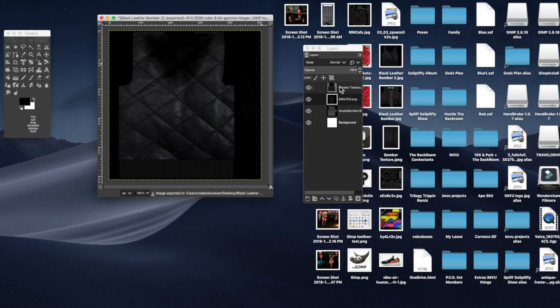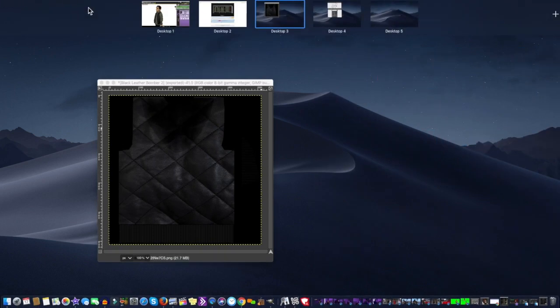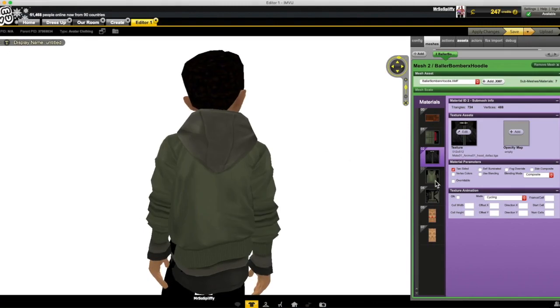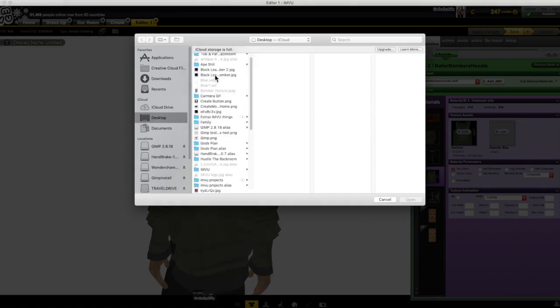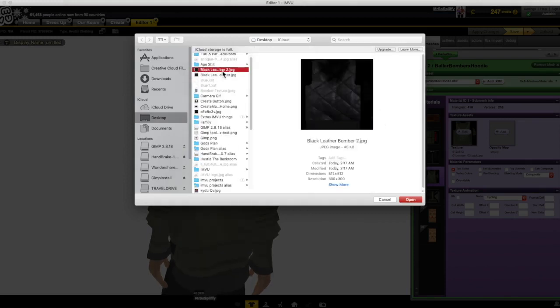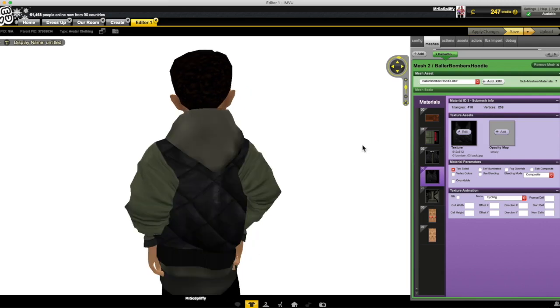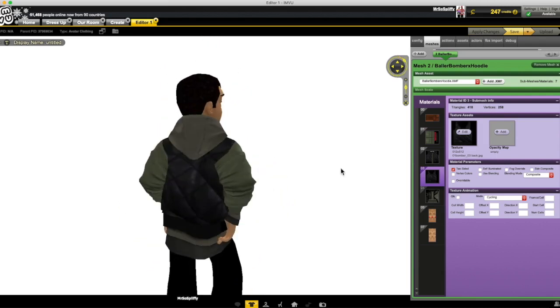Alright, so now it's saved to the desktop, as you can see right here. That's the front, that's the back. So let's go to the product. We're gonna put this one on the back. Go to the edit. Black Leather Bomber 2. This is it right here. It'll load up right here. Press apply changes. Now we got the front and the back.